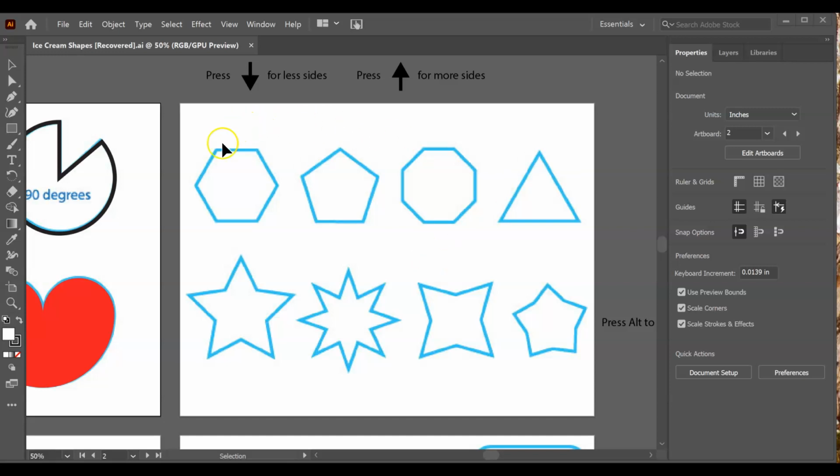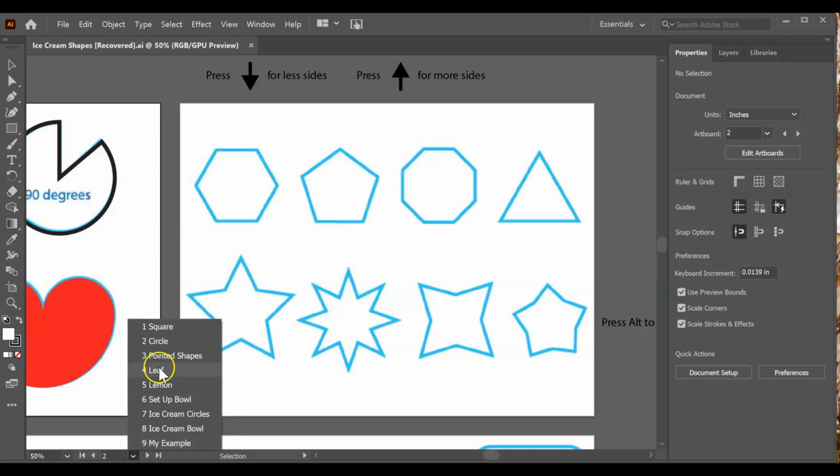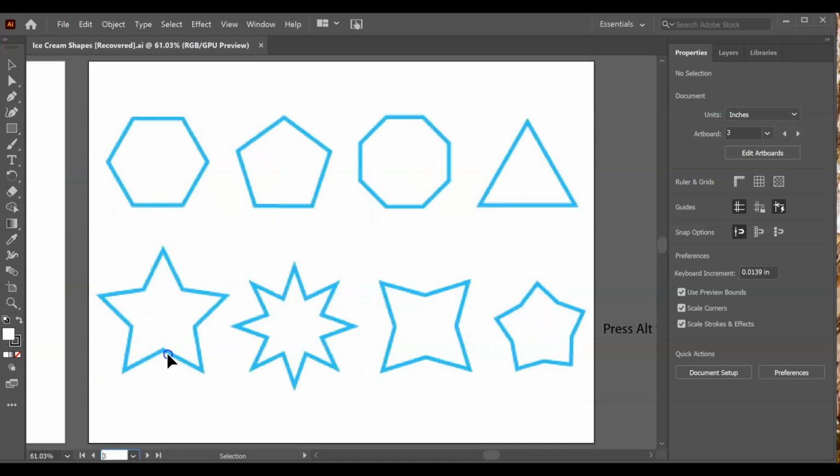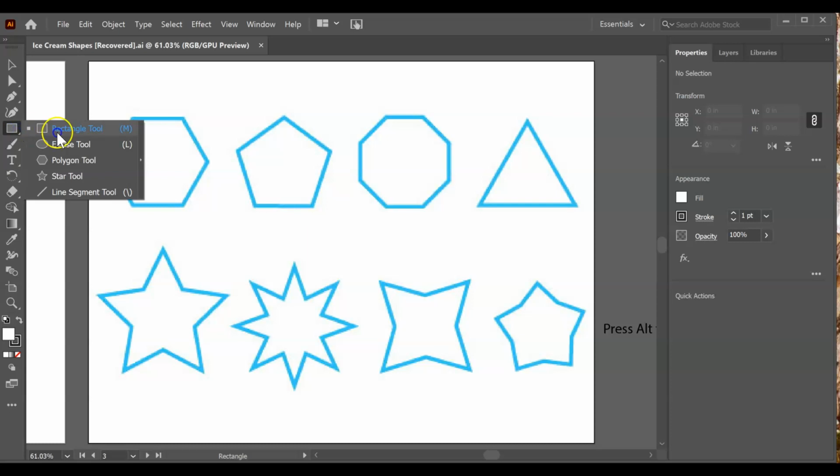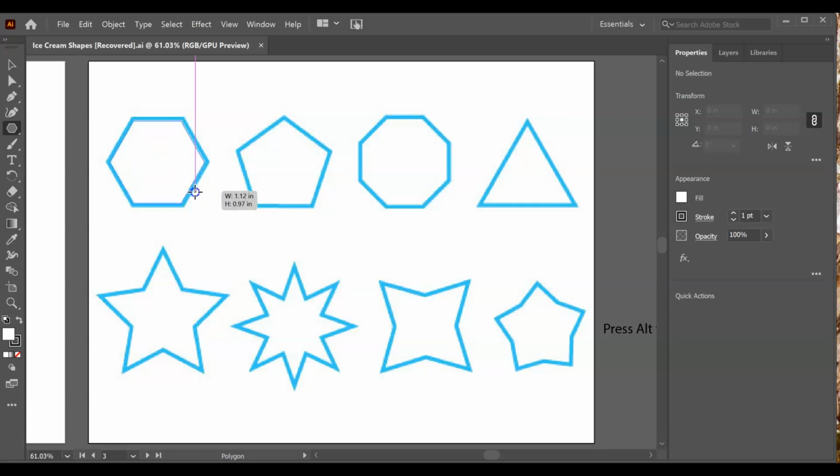Okay, moving on to the next artboard, we're going to choose 3 pointed shapes. First off, you're going to have to go to the toolbar, go to the rectangle tool, and then we're going to go to the polygon tool. And again, we're going to start from the center, so we're going to press Shift Alt, click, and then drag out.